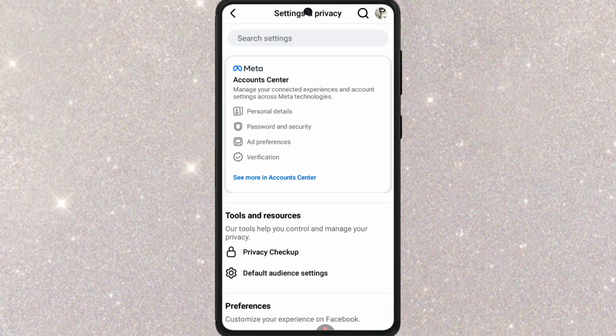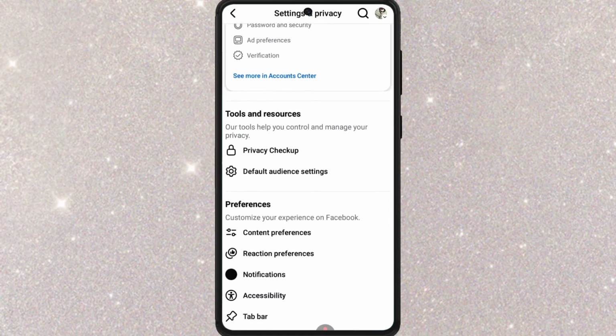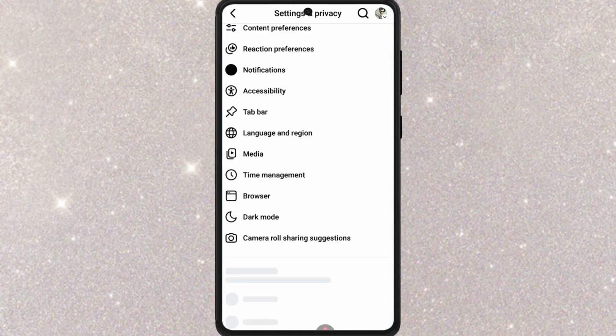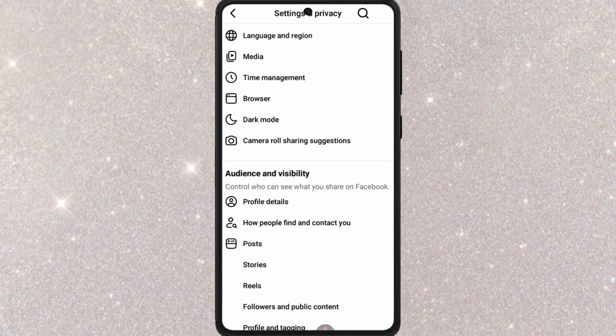Now listen carefully, this part is very important. If professional mode is turned on in your Facebook account, then the profile lock option will not appear. Many people make mistakes right here. So first, turn off professional mode. Then come back to settings again. Now scroll down a bit.